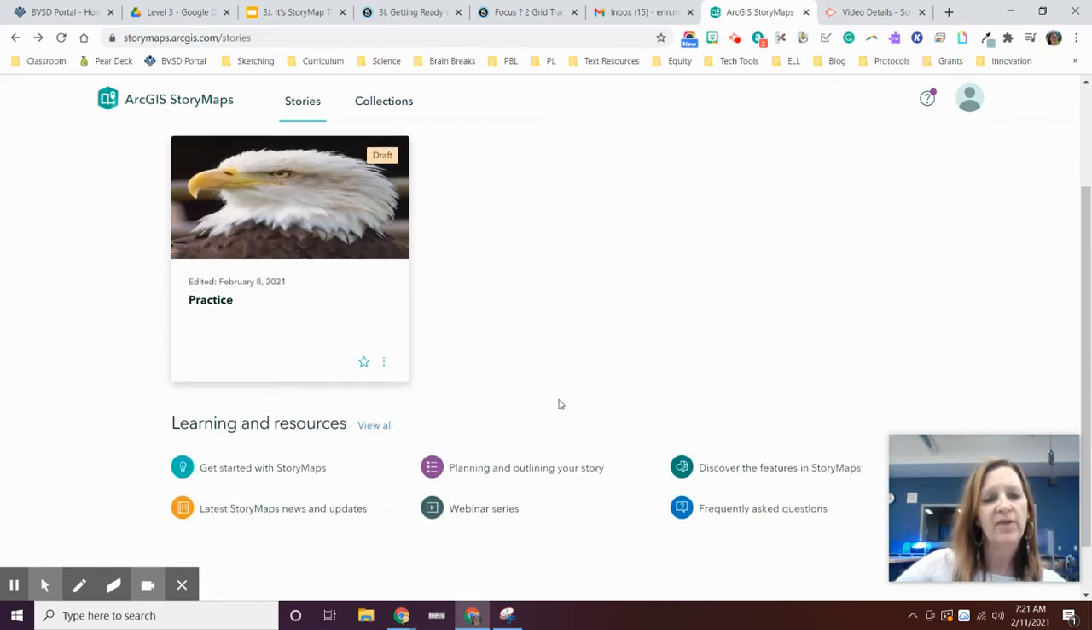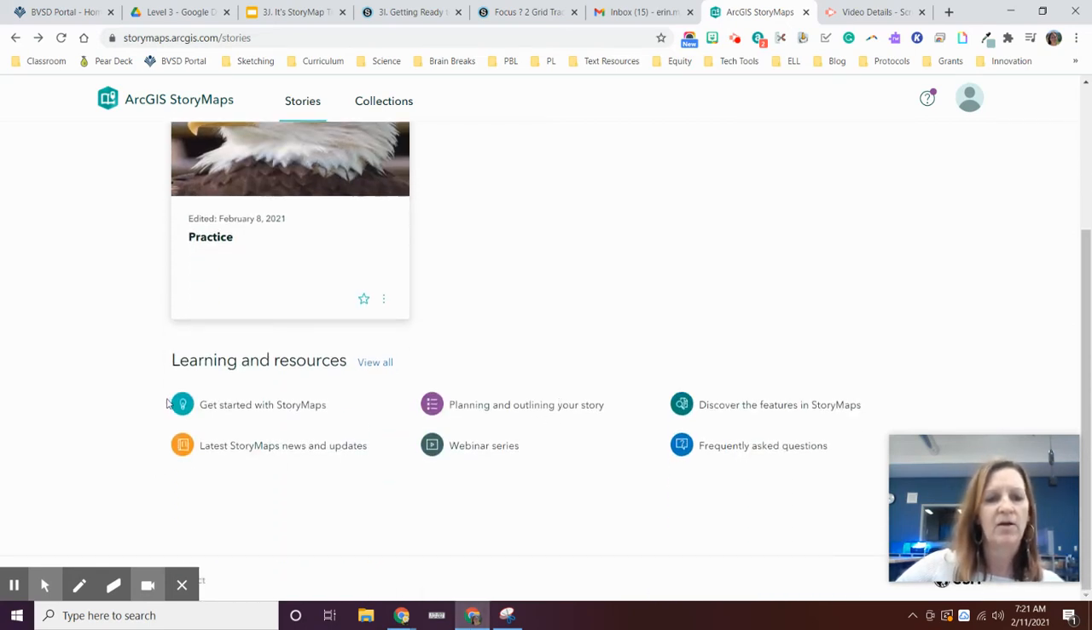If you scroll down, there are several different places where you can find resources at the bottom. So there's a general tutorial right here. If you want a little bit more help with planning and outlining your story, you can go into here. There's a frequently asked questions. And if you want to dig into a little bit more about the features of the story maps, you can look over here as well.